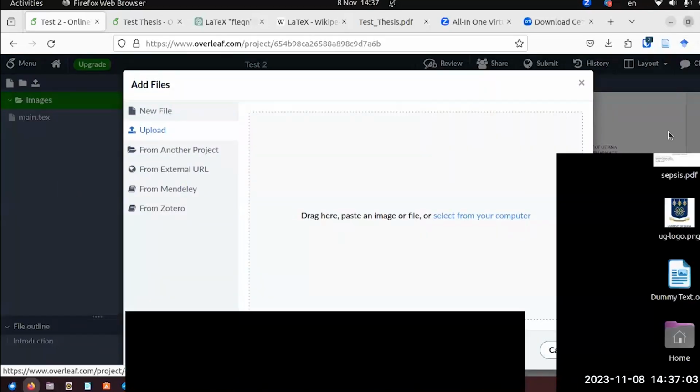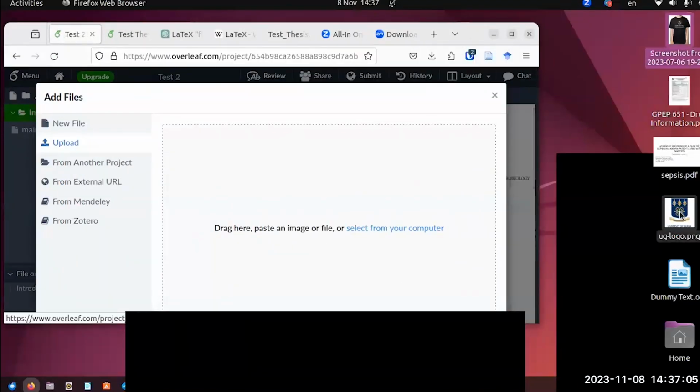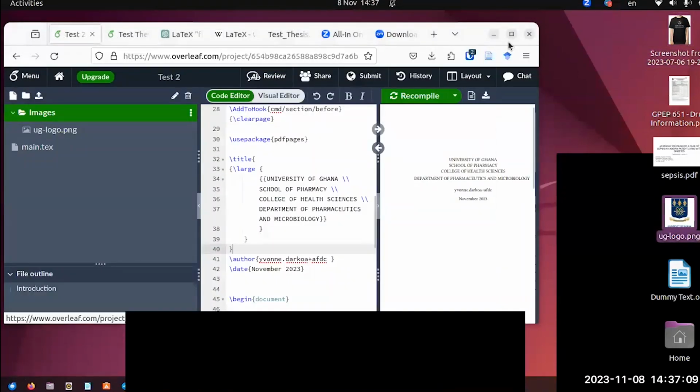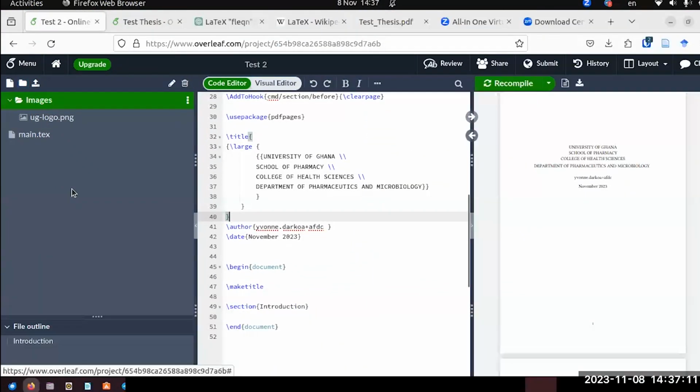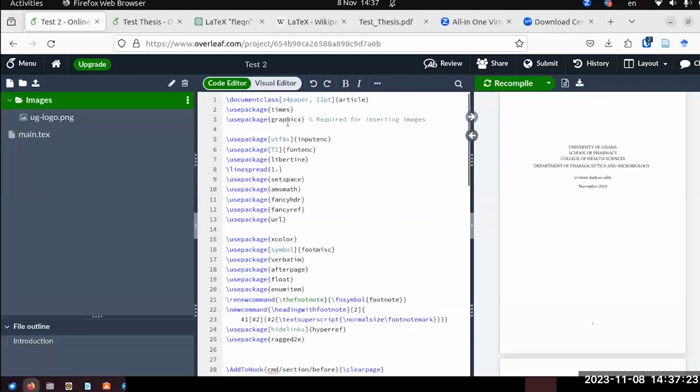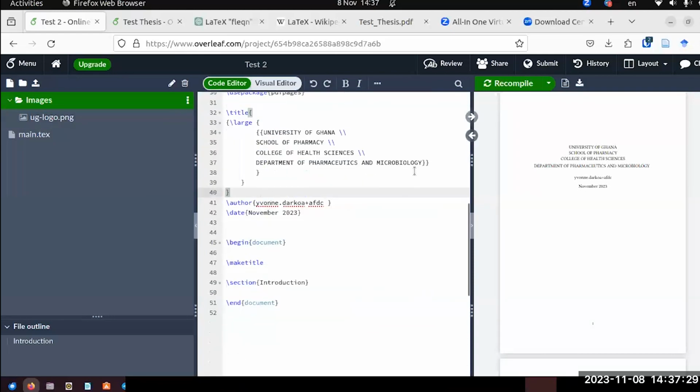So let me minimize it. I have the University of Ghana logo on my desktop. So I'm just going to drag and drop and it uploads. And then we are done. Then we come back here and now we have the UG logo in a PNG format in our folder here. So now we already have our usepackage for graphics, which is for inserting images. So we need to add the command for the image.